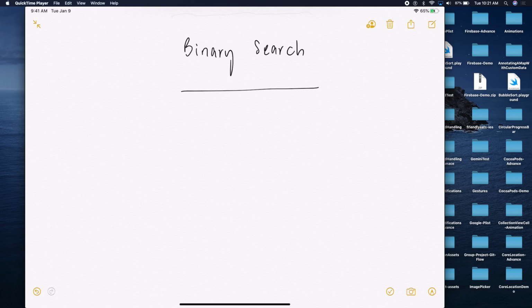Why is it popular? Because of its runtime, right? Its runtime is log of n, right? So the runtime there is logarithmic, right? Big O log of n is the runtime of binary search. Big O log of n.